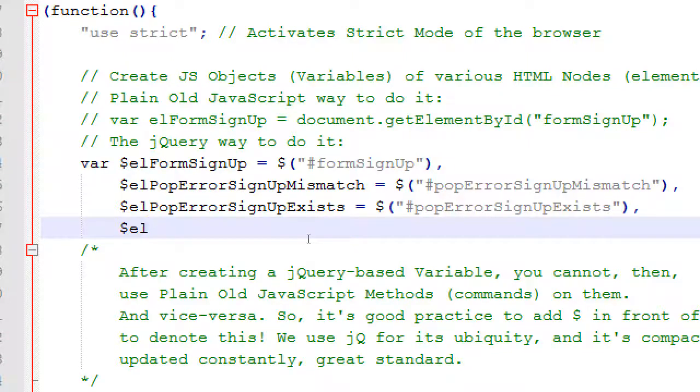So the line above, change that to a comma, and then we can do L pop success. We'll be calling this L pop success sign up. It's basically the same name as the ID plus L. That's equal to the jQuery selector, end of statement.